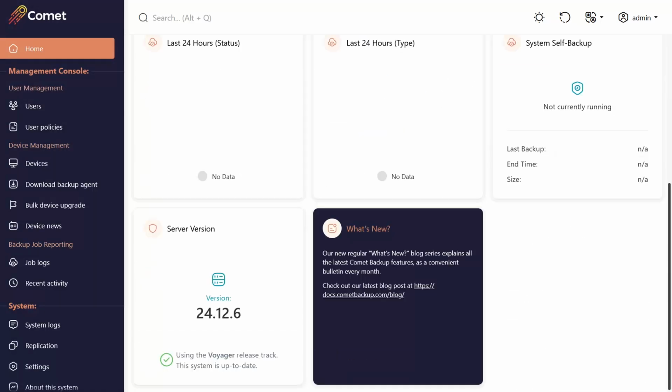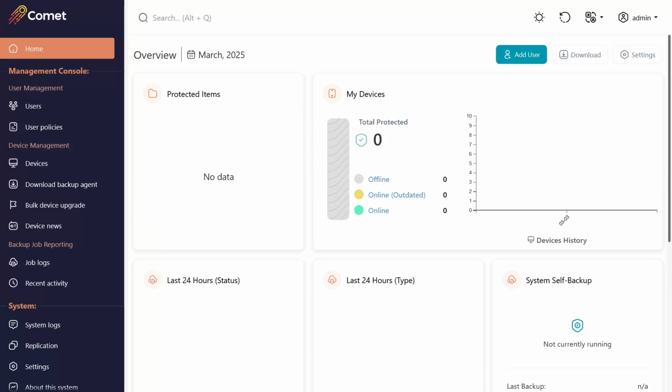This is the Comet Management Console, where you will be able to centrally manage all of your storage and backup configurations, as well as all of your devices and users. This can be either self-hosted or Comet-hosted. Follow the link to our product page below for more information on these options.